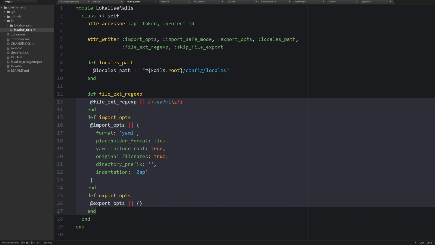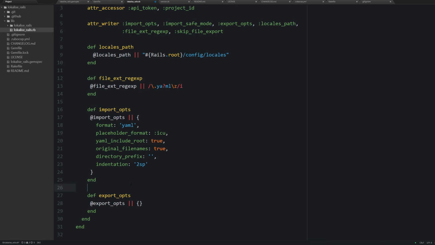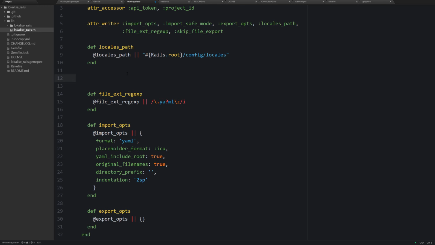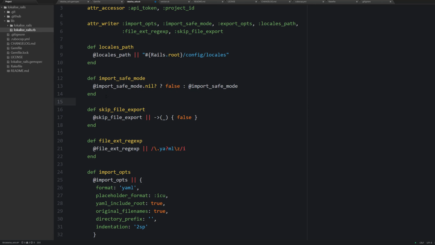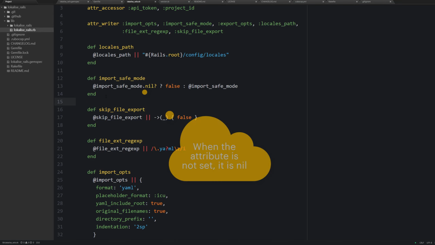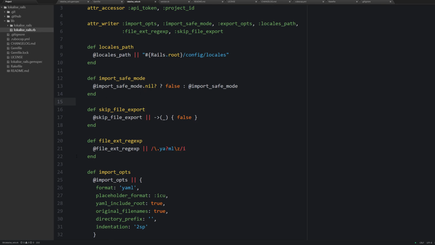And the same approach can be used for other options. For example, the regular expressions to filter out the files, the options to use during import, the options to use during export, etc. And also I'm going to add two more readers. The first one is safe mode. This is a Boolean option, so I'm checking explicitly whether this option is set or not. When this option is not set, it's going to have a value of nil. So if it's not set, the default value is false. But if it's not nil, we are just using the value provided by our user.